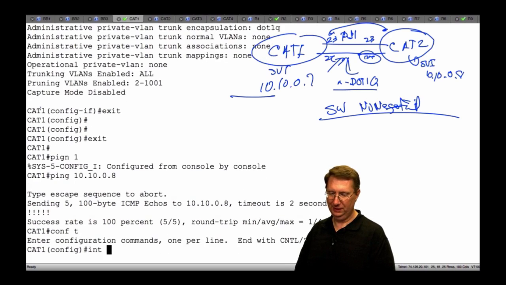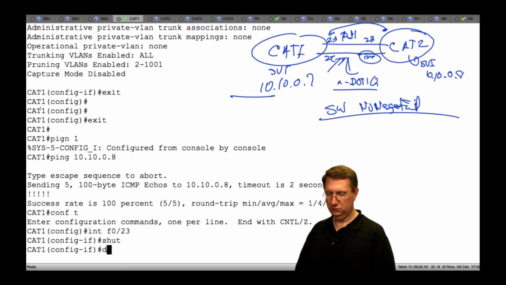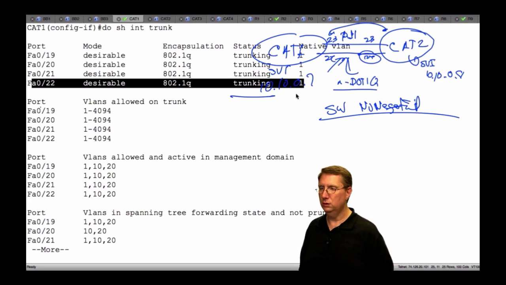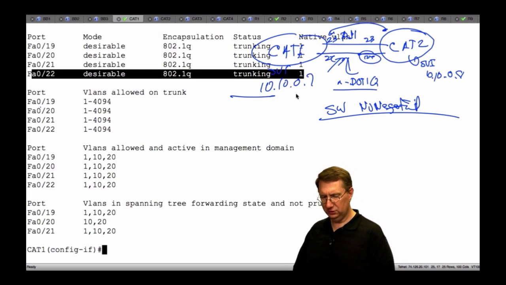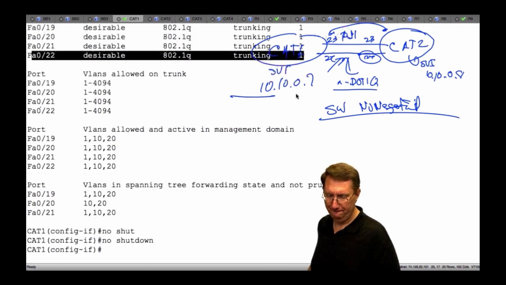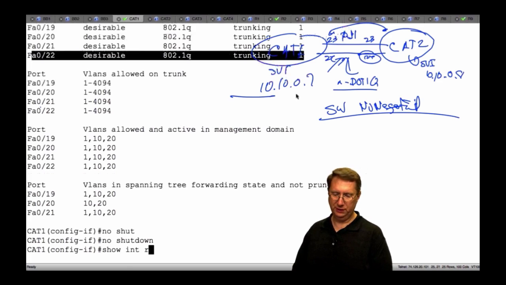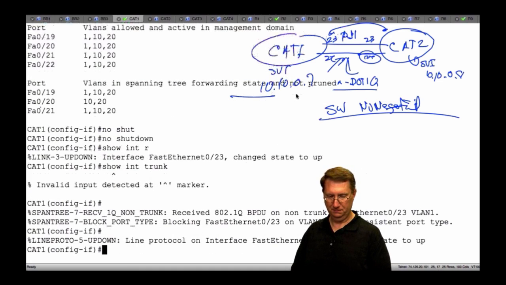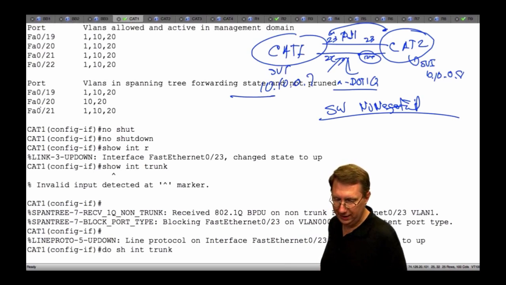Config t, interface FA0/23, shut. Do show interface trunk. Okay, do we see 23 and 24 in this mix anywhere now? No. So let's bring it back up and see if it negotiates. Just to satisfy everybody's curiosity, no shutdown. Okay, show interface trunk. Okay, now we got something going on here.